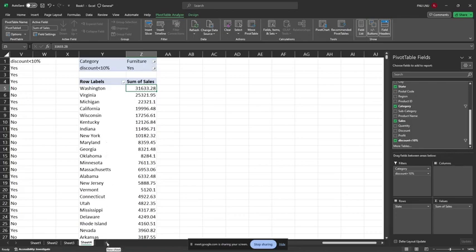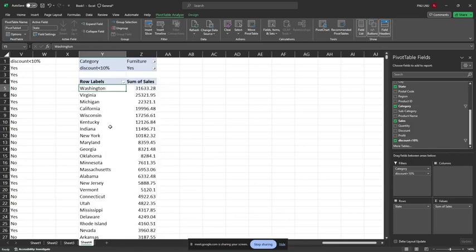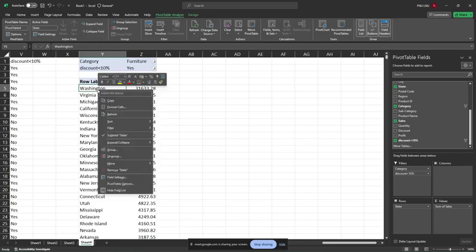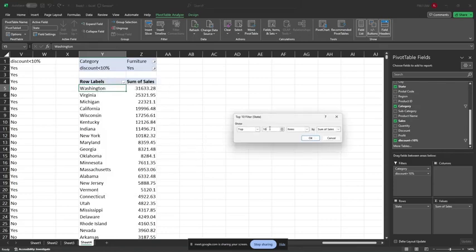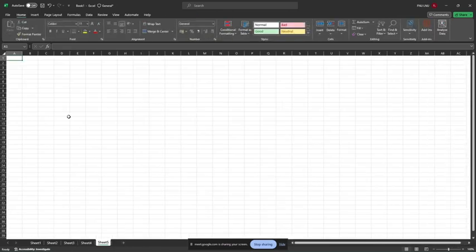The question says which state has the highest sales revenue for furniture? So we should be saying only one state, I think. That was why I said someone should help me with the question, because it automatically went. So after getting all of this, you want to get the one with the highest, right? So you filter using top 10. It's not going to be top 10 again, it's going to be top 1. So I'll say Washington. I hope everybody got Washington.